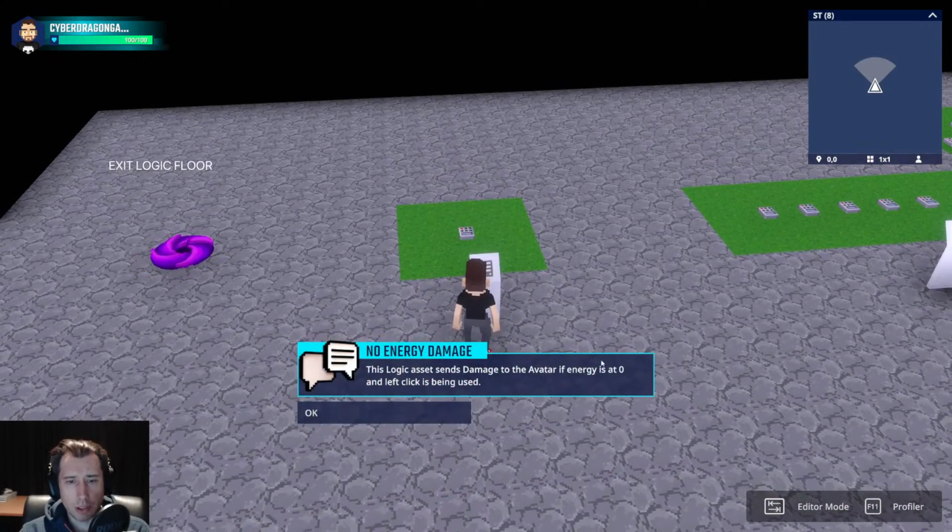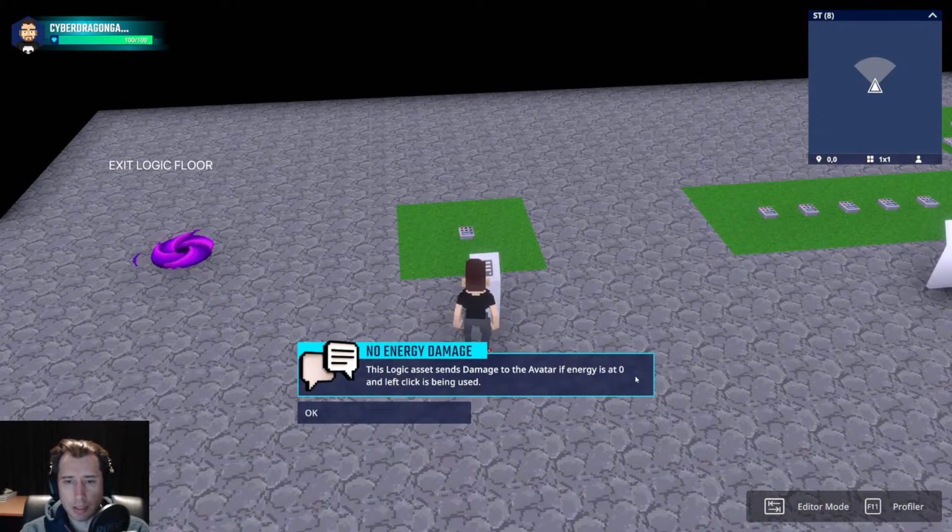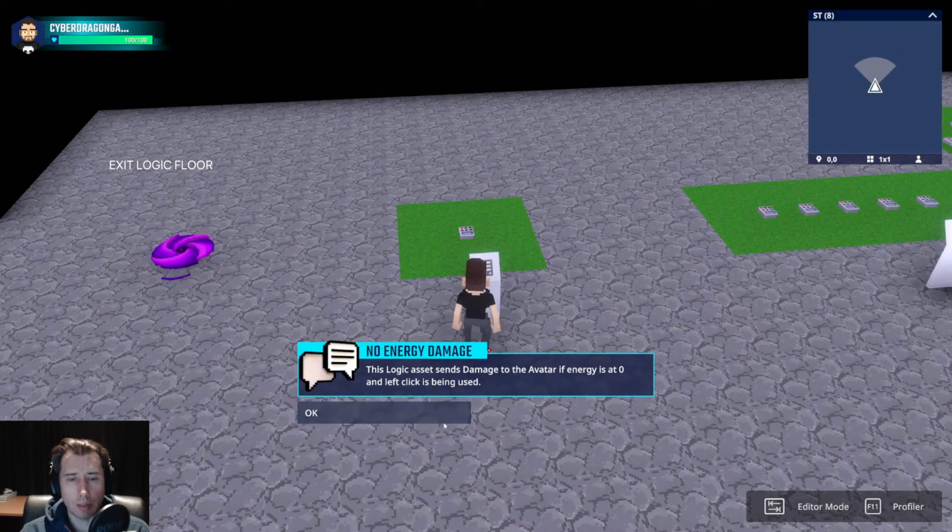This is the no energy damage. So if you have no energy left and you're trying to harvest trees or rock, this here will damage the avatar each time you press the left click.